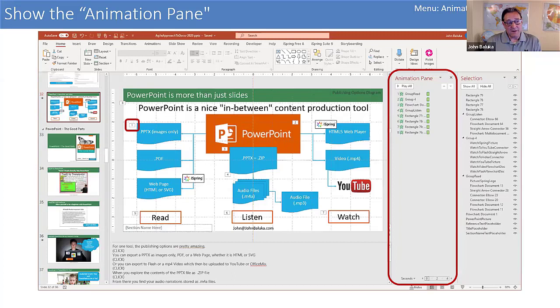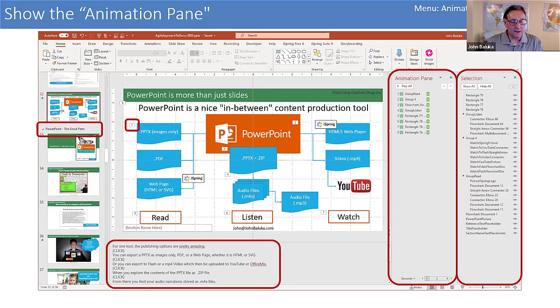So this is really what my screen looks like all the time. I'll have the animation pane open. I'll have the selection pane open because sometimes you see groupings of items. And as mentioned, I'll also show the different sections. And I'm always utilizing the notes for what the dialogue would be.